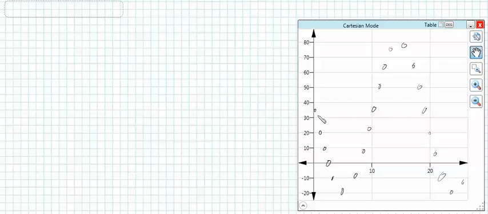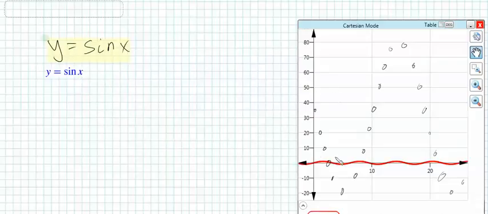So let's fit a transformed sine function to this scatter plot over here. First of all, let's just go ahead and start by plotting y equals the sine of x on top of the scatter plot. Well, you can see that it is in fact a sine curve. It increases and decreases, but the amplitude is wrong, period is wrong, and we need to shift it.